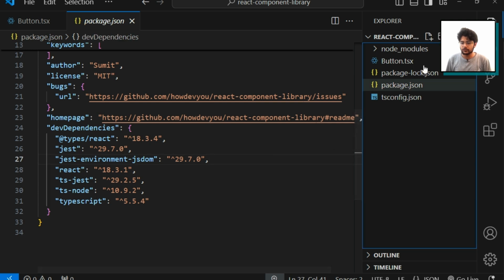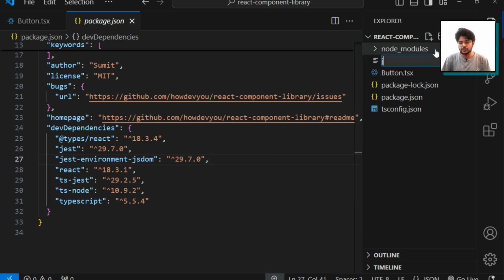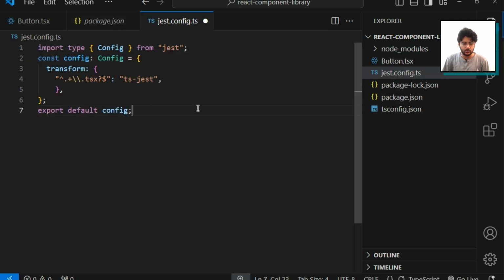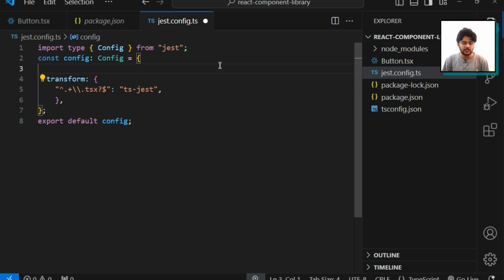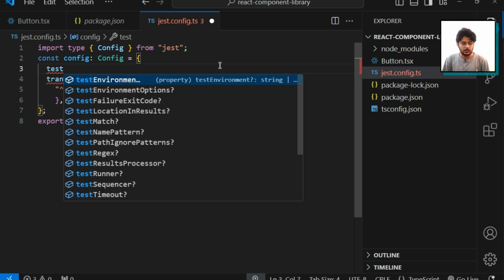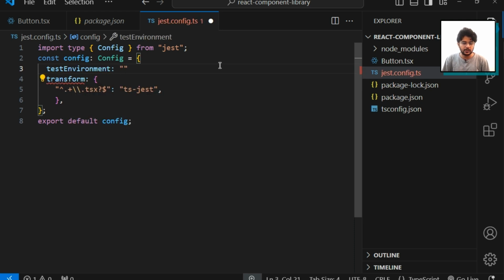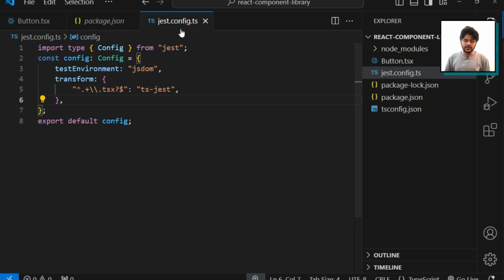Here I'm going to create one more file, which is jest.config.ts, and I will just paste this code here. And here we also need to add a test environment. Test environment will be JSDOM. We just installed that. So, we created the Jest config file.